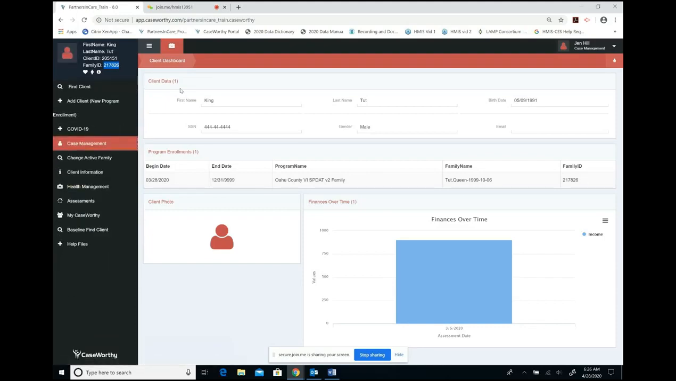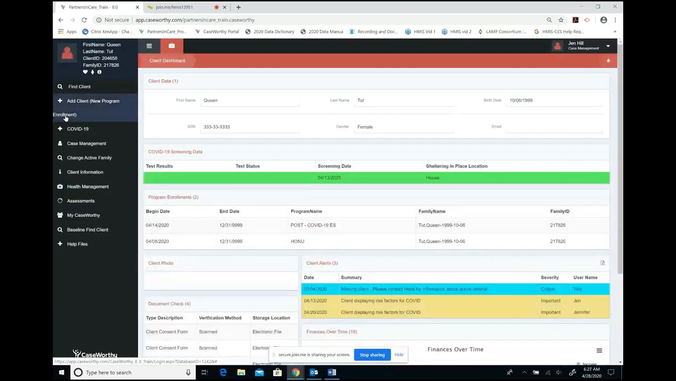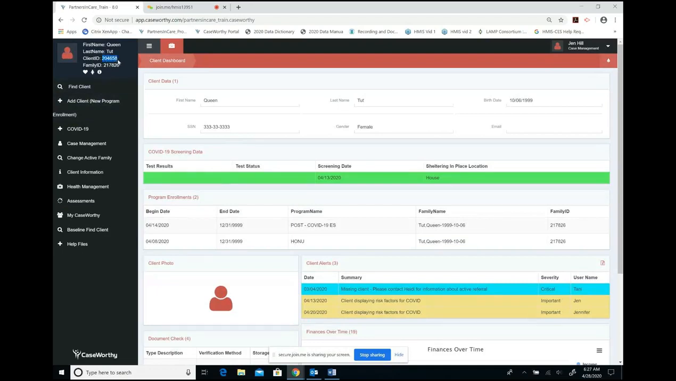The other thing that I noticed is that I am working with King Tut, but King Tut is not the head of household. Queen Tut is. And I can see that here, back in the top left-hand corner, where King Tut is the spouse, Queen Tut is the head of household, and Duke Tut is the child. If I wanted to get client IDs for these two clients, I could just click on Queen Tut's name, and it'll take me to her client dashboard. I can see her client ID, I can see some demographic information, and then I can also see what's currently going on with Queen Tut with program enrollments and client alerts.